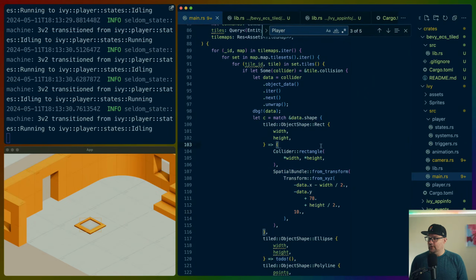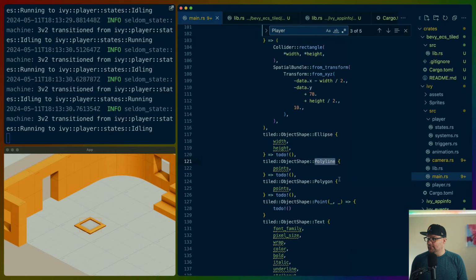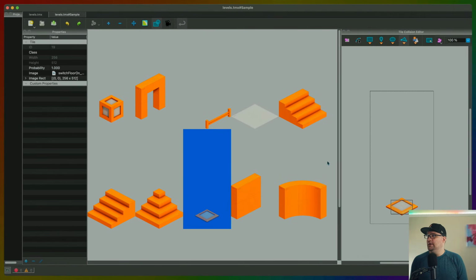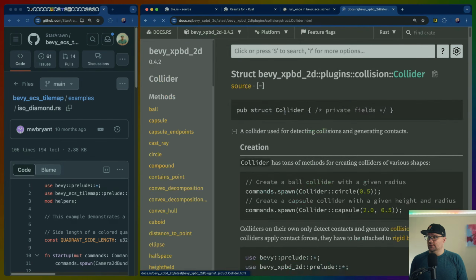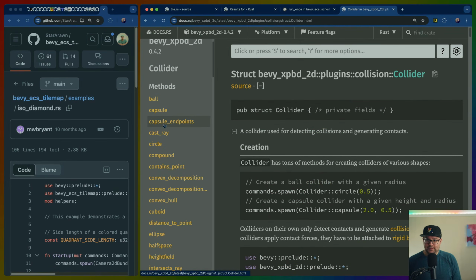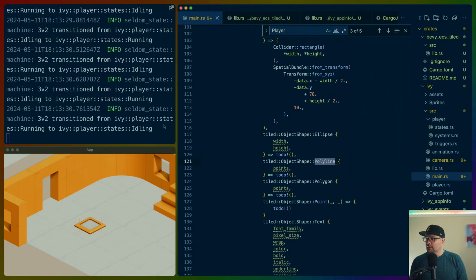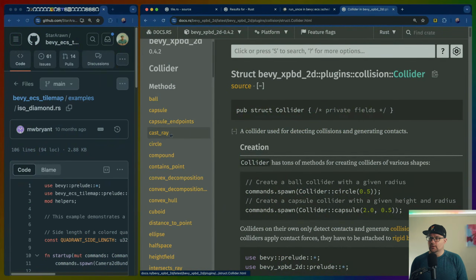I think for what? Polyline, point, text, polygon. I think the triangle over here must be a polyline. No, that's a polygon. That's a template. Ellipse, point. In any case, Bevy XPBD has a bunch of these colliders. So what did we say there was? Ellipse, polyline, polygon. Where's ellipse?